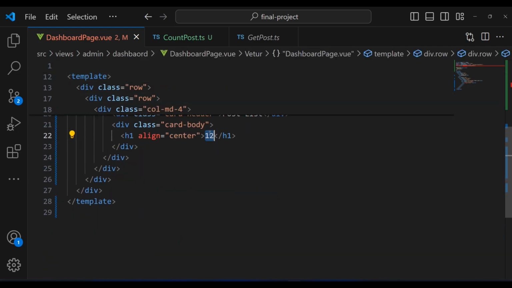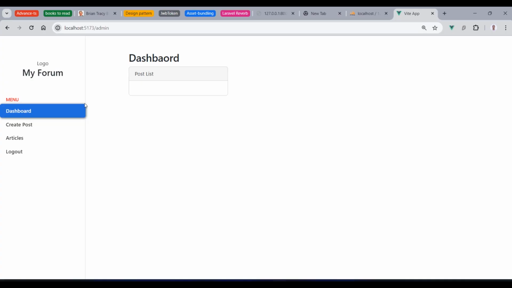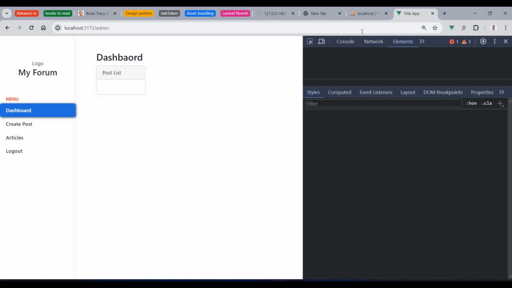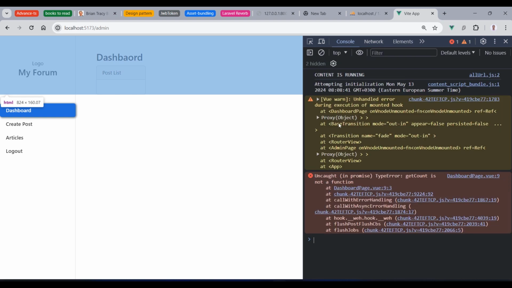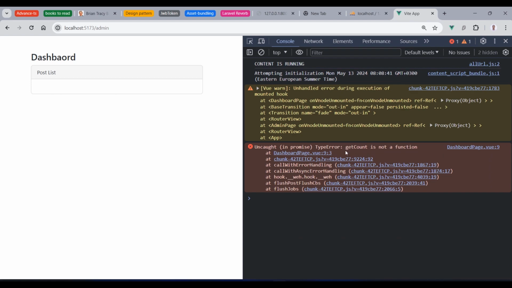We are going to pass it over here, count. And then if we go within the browser and refresh, it's going to display the number of created posts. And then it doesn't display it. It seems that we have an error. You can see right here within the dashboard page, getCount is not a function. Yeah, we are getting an error.